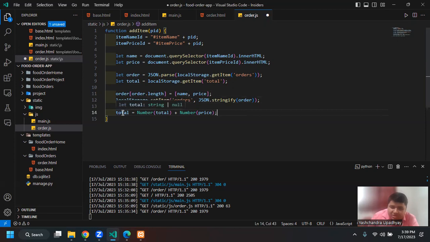So total zero equals zero plus whatever price is, let us say 299. So next time when I'm adding a new item, it will again run from top to bottom, right? So it will be like 299 equals 299 plus whatever the price of the new order is. So it will update the overall total also. I think this is really easy. A lot of you have already done this in C and C++. So again, I want to update the total in the local storage also.